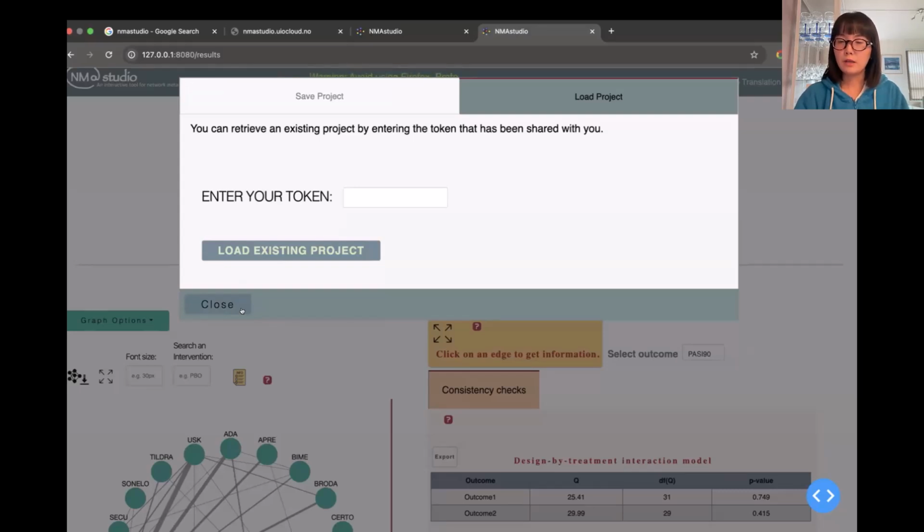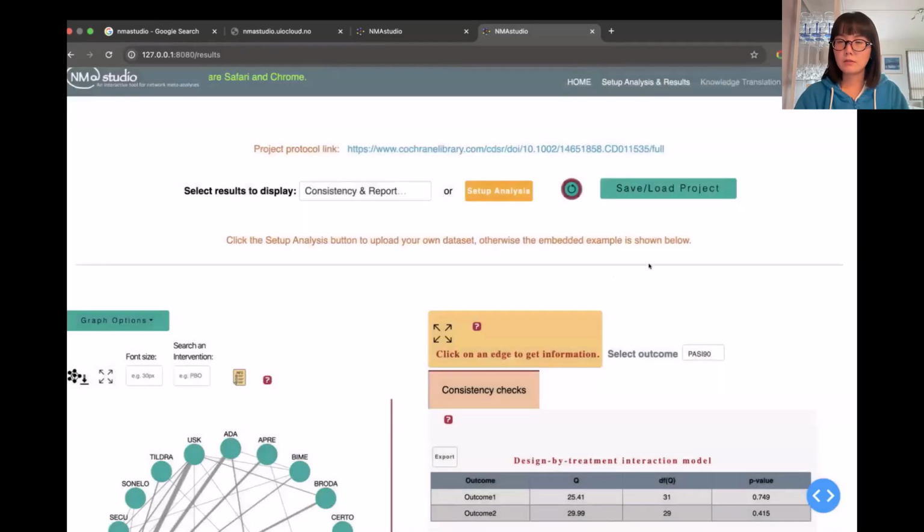But some people may not be very comfortable saving all the results or their original data set in our server, because they may worry about the ownership of the data, or they are worried about confidentiality issues. So if you're concerned about that, then you don't need to use this function.